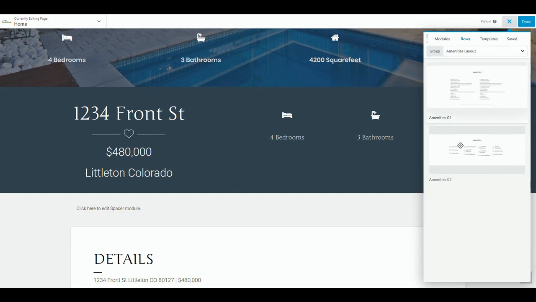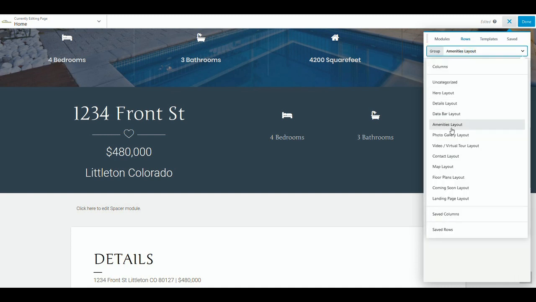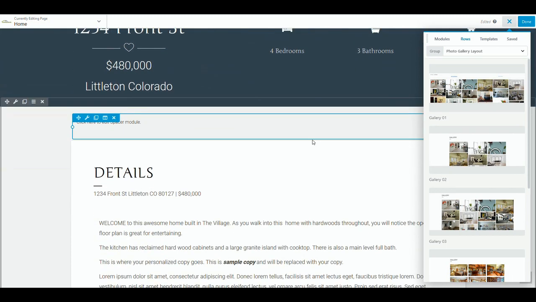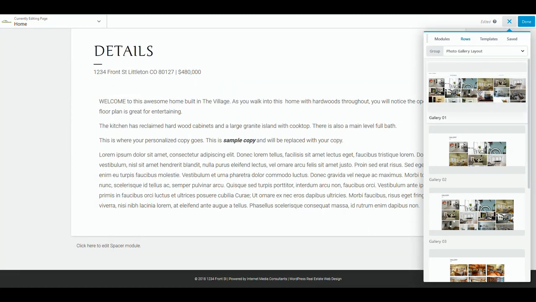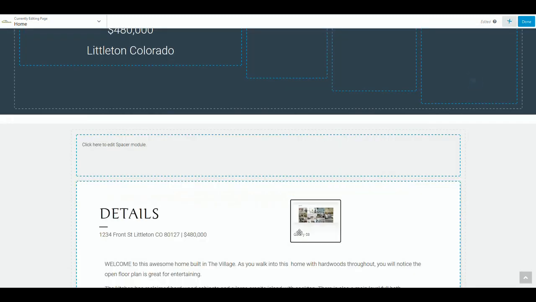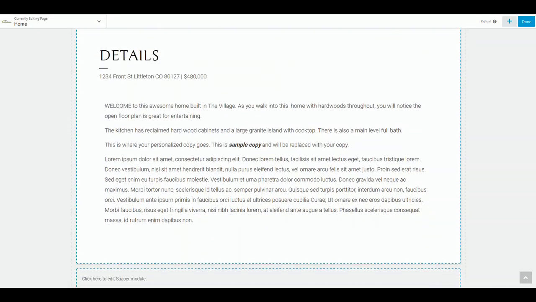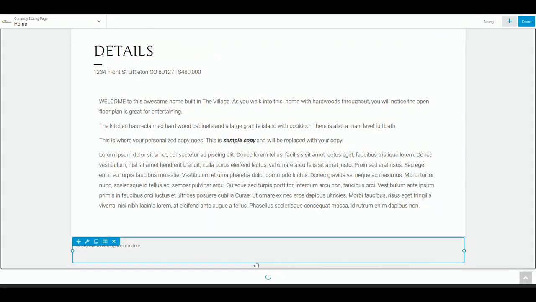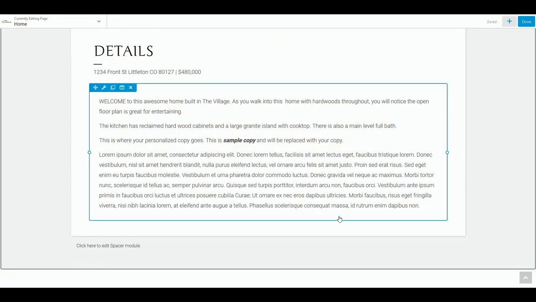And if you want to add some amenities, here are some amenities. I'm not going to actually add that. Photo gallery. So we're going to go down and I want to use a big gallery. So I'm going to grab the big gallery and hold, bring it down, and drop that in there.